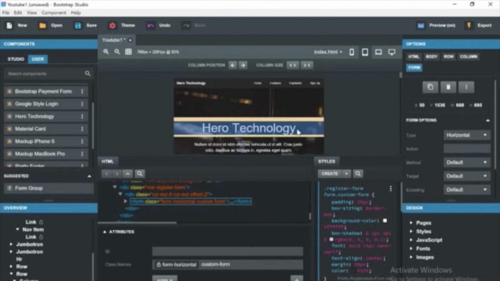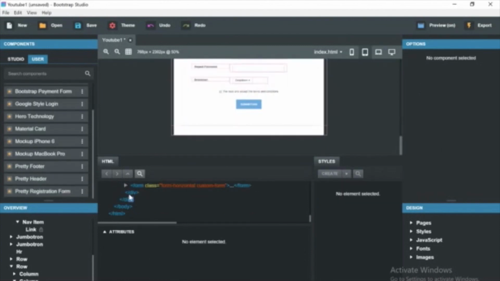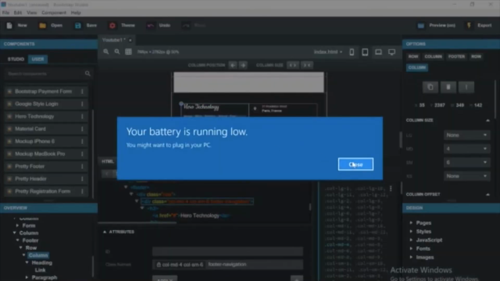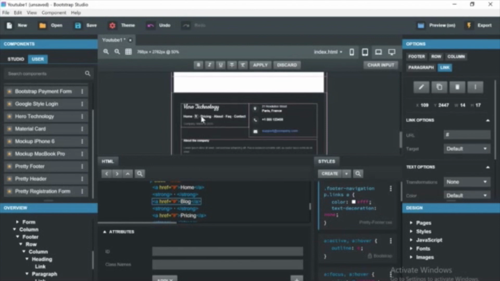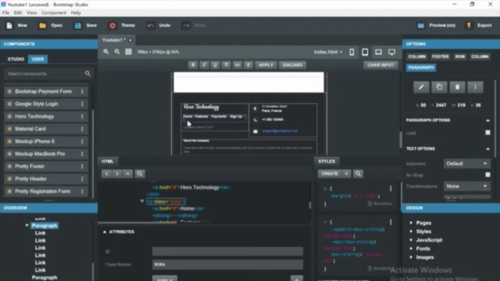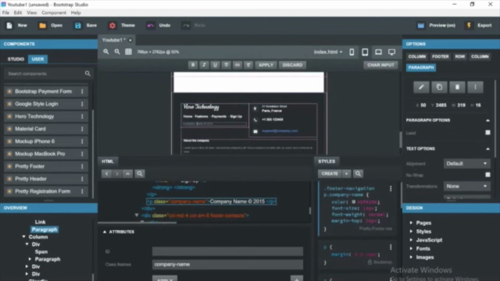So we're going to finalize this website using this final touch. We're going to the user tab again and find the pretty footer and drag and drop it on the last section because it's the footer. You're just going to type in your logo and all of your navbar items inside, and also the address and phone number or emails and a description about your company. So that's it.